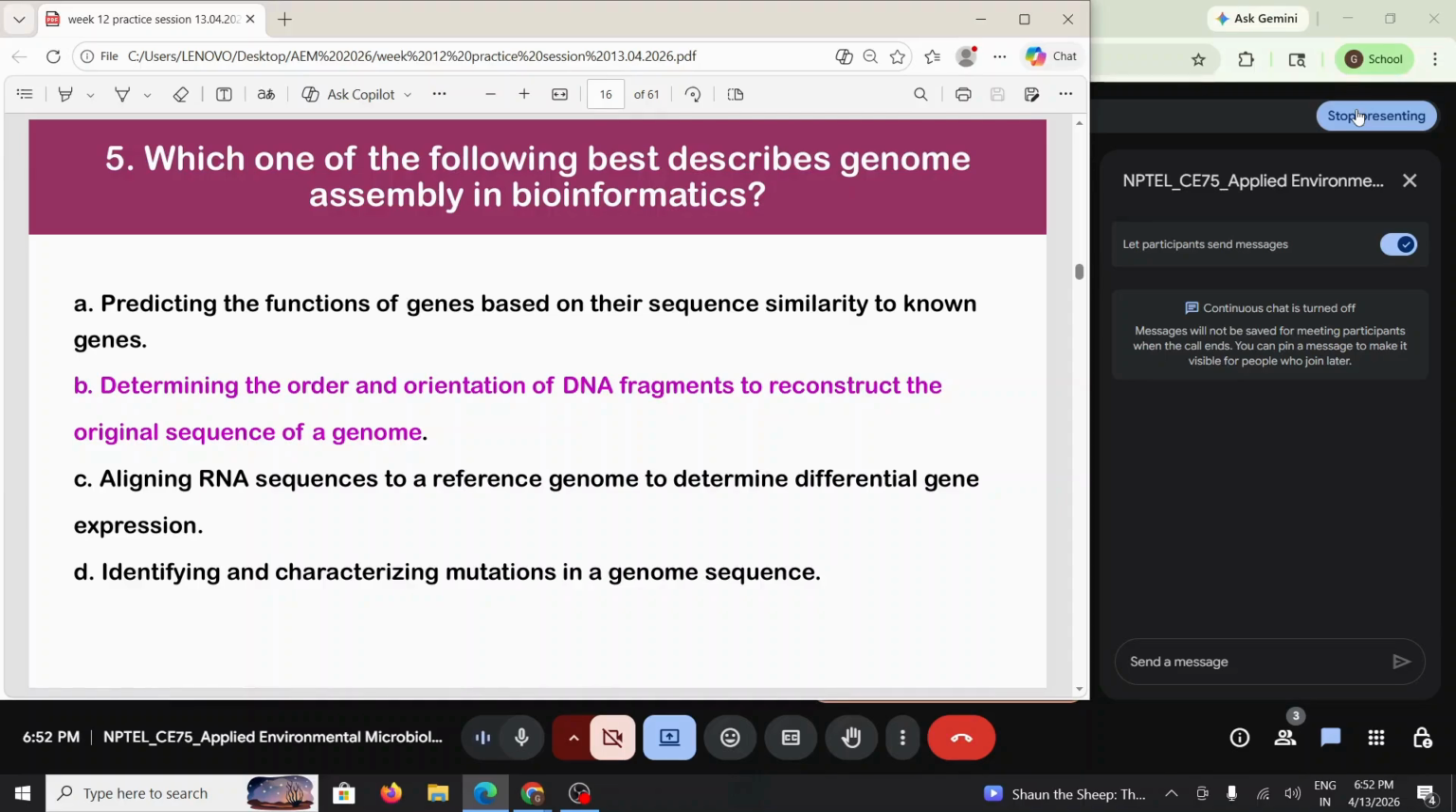When we talk about the last option, identifying and characterizing mutations, again, this is once the genome assembly is done, then only we do all this comparative analysis and stuff. So that is also not a part of genome assembly. And genome assembly essentially includes determining the order and orientation of DNA fragments so that we can reconstruct the smaller fragments called reads back into a genome.